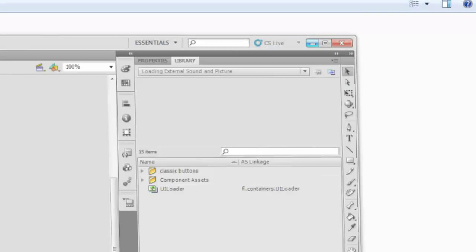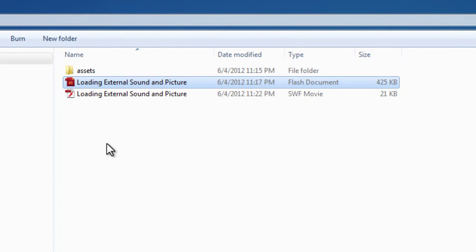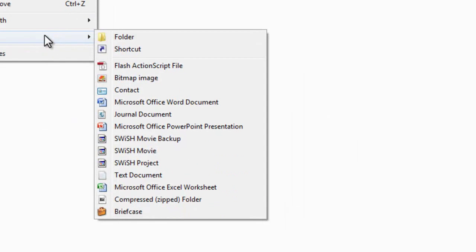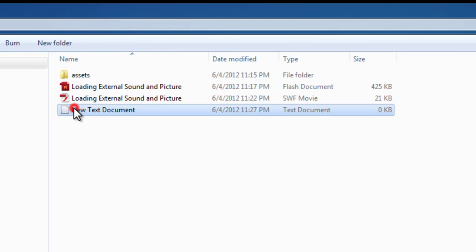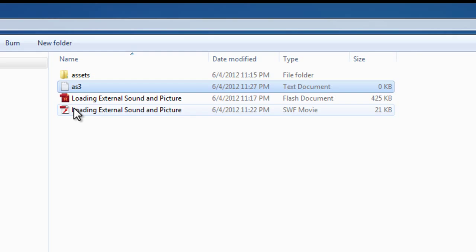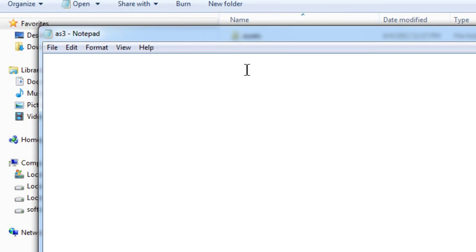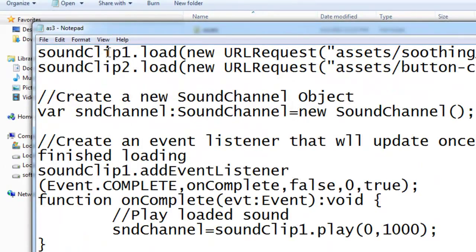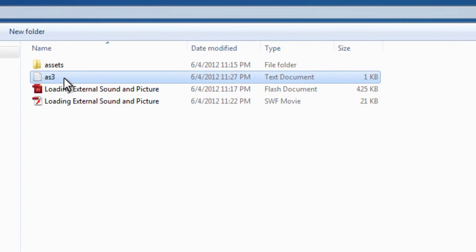Let me go back to my local site folder, or rather the folder where all the Flash files are kept. Let me right click, say new, new text document. Let me call it AS3. Let me open it up and drop in the ActionScript that I'd copied just a few moments ago. Let me save it.